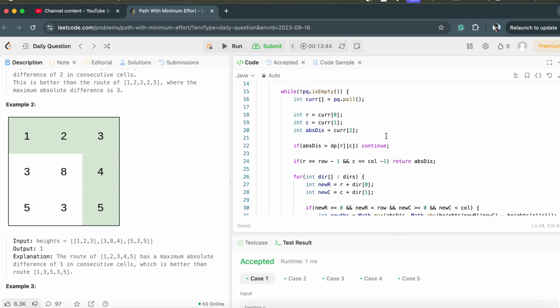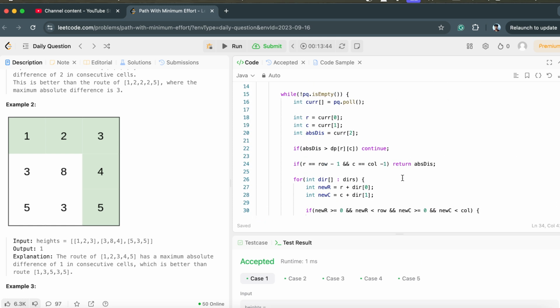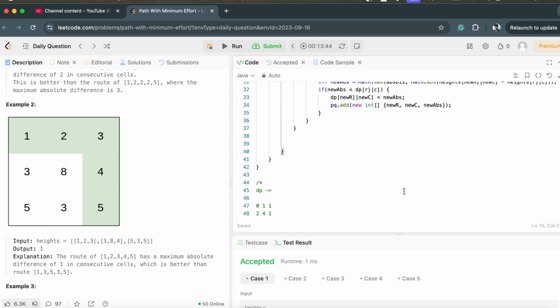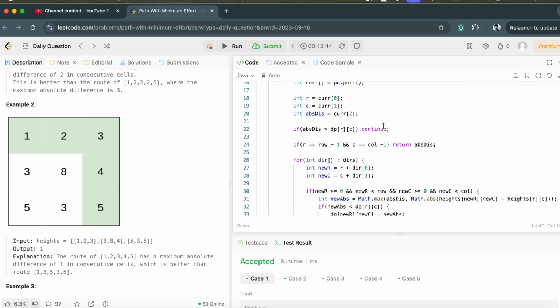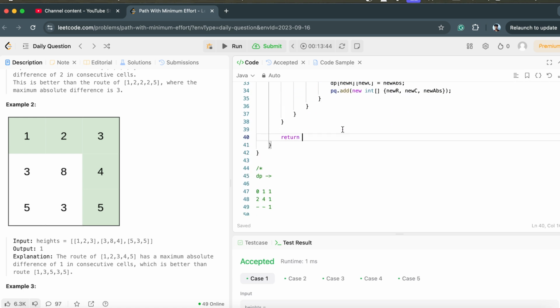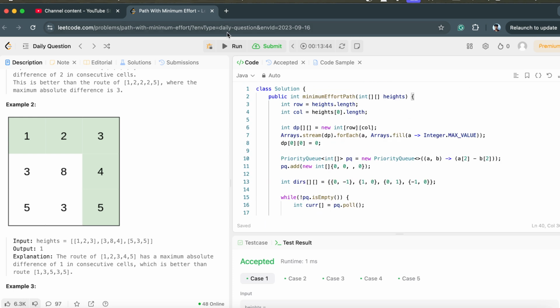So simply this should give us the answer, and at the end we will return dp of row minus 1, call minus 1. Okay, so that's what we need to return. Let me run the code.